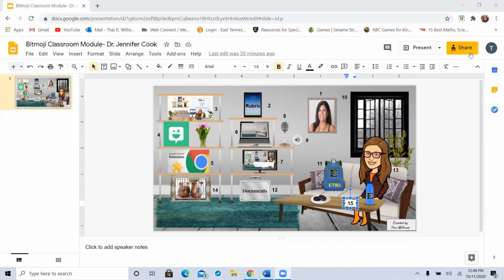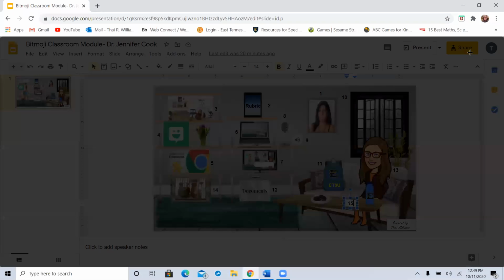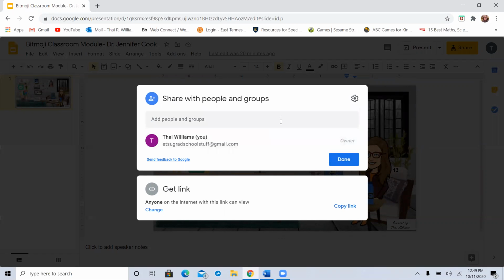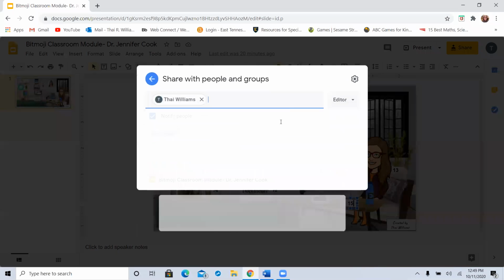One of the things you can do is to go to the right-hand corner of your screen, click on Share, and then this box will pop up. What you can do is put in the email address of someone you're going to email your Bitmoji classroom to. Okay, and now I'm just going to hit return or enter.